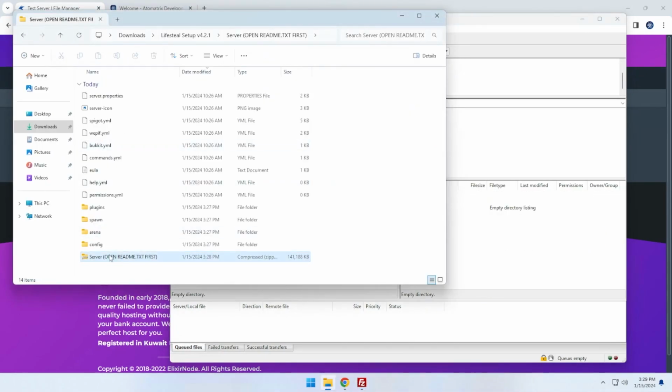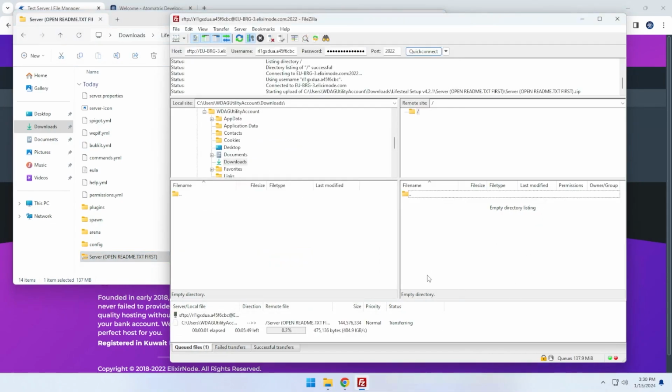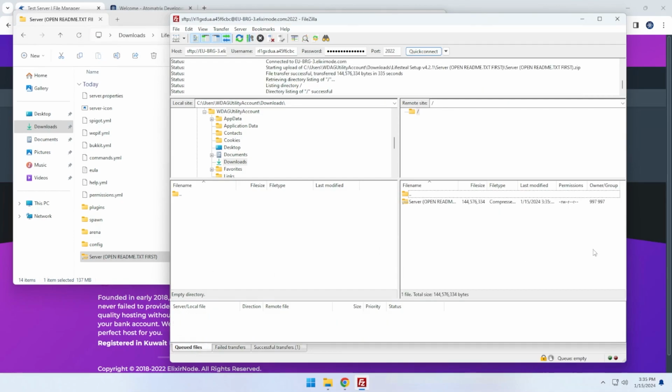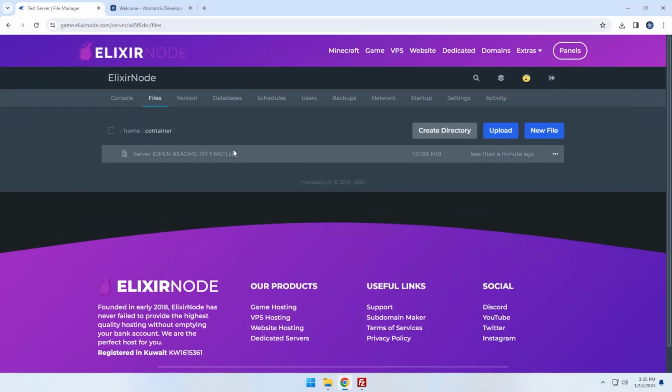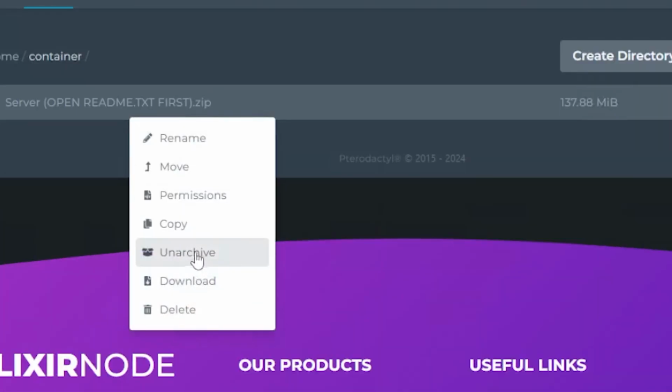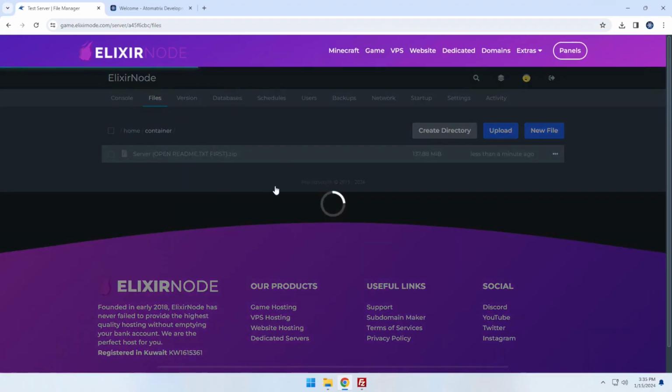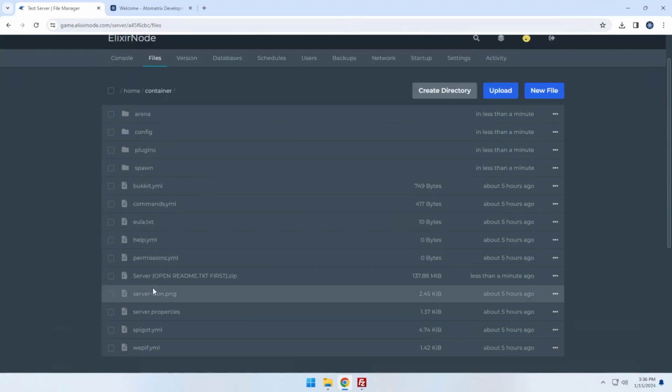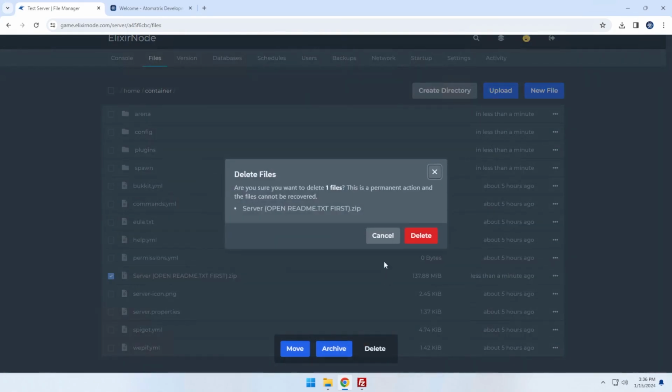So now if you get your zip that you've created and you just drag it straight into your FTP client here, then you'll see it starts uploading. So now our file has transferred. We're going to want to go back to our main panel here and you'll see it shows up. You're basically just going to want to unarchive it on Pterodactyl panels. That should all be there fine, and then you can delete this zip once that's the case.